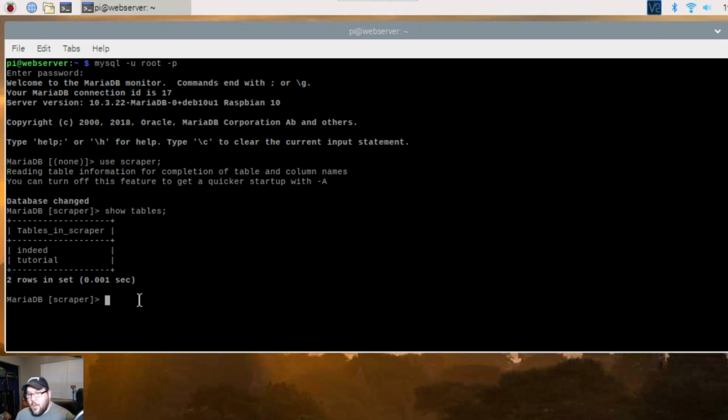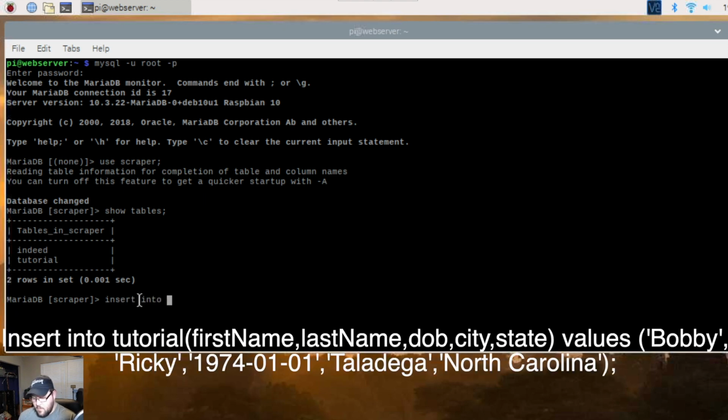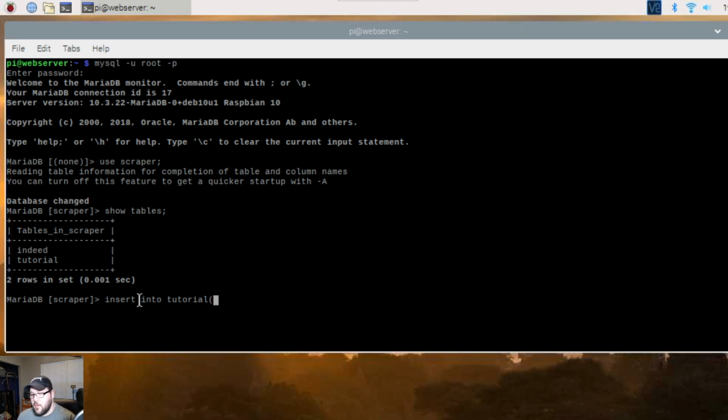So anyway, we're back. We're gonna do some inserts into our table tutorial. To do that, we're gonna say insert into the table name, which is tutorial, and then we've got our columns, so you put the columns that you want to insert into. So we've got first name, then last name, DOB, city, and state. Put that inside of parentheses, then you say values, then another parentheses, and then you do single quotes.